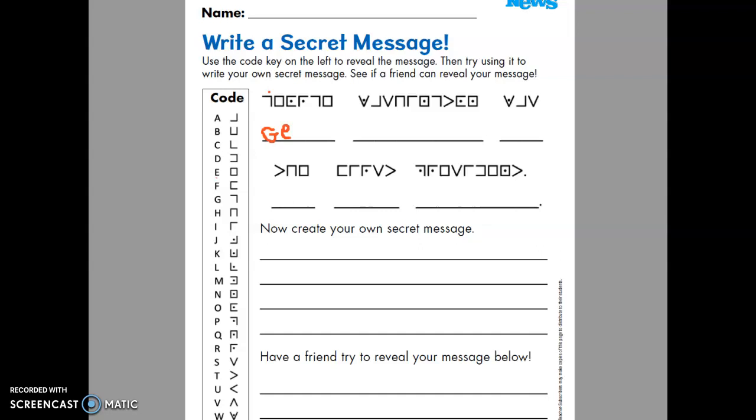Then your next step is to create your own secret message. So you're going to come up with a sentence, and you're going to use this code here and write out your sentence in symbols like they have here. Please put spacers between the words. And then I'm going to act as your friend, and I'm going to see if I can figure out what your code was. I can't wait to see what you come up with.